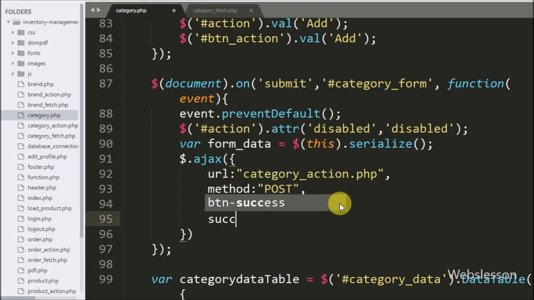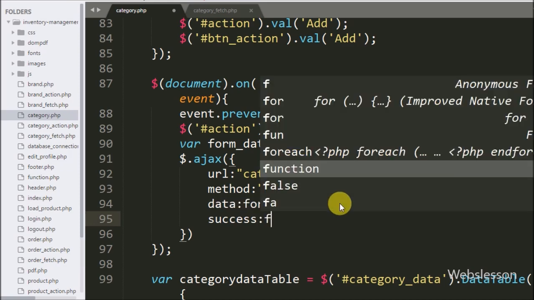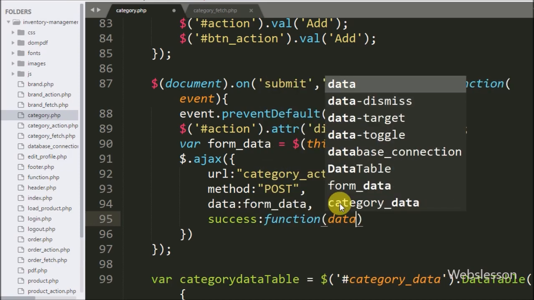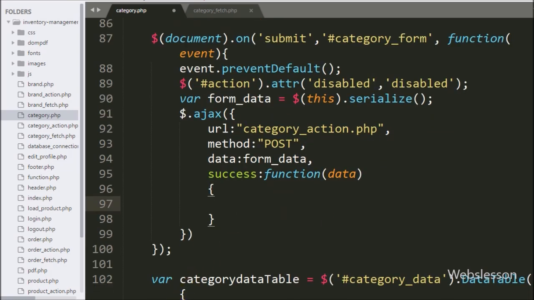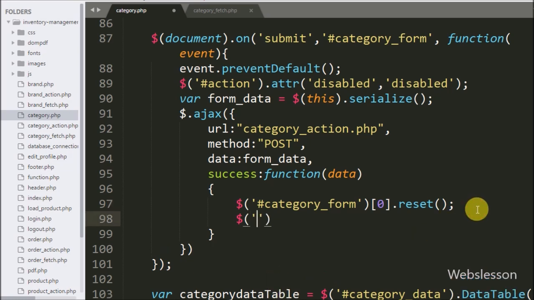In the last option we have written the success callback function. This function is called if the request succeeds, and it will receive data from the server which we can access from the data argument. Under this function first we want to reset the category form, so we have written $ with form id category form, 0 index, with reset method. This method will reset all form fields. Now we want to hide the category modal, so we have written $ with modal id category modal with modal method with hide.